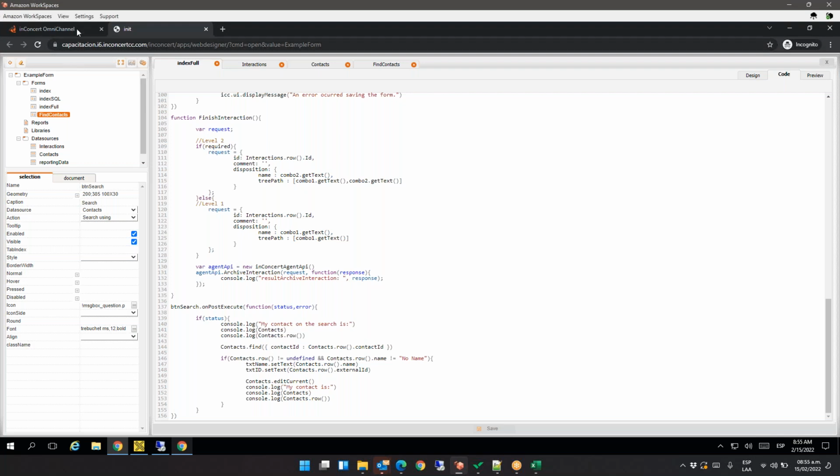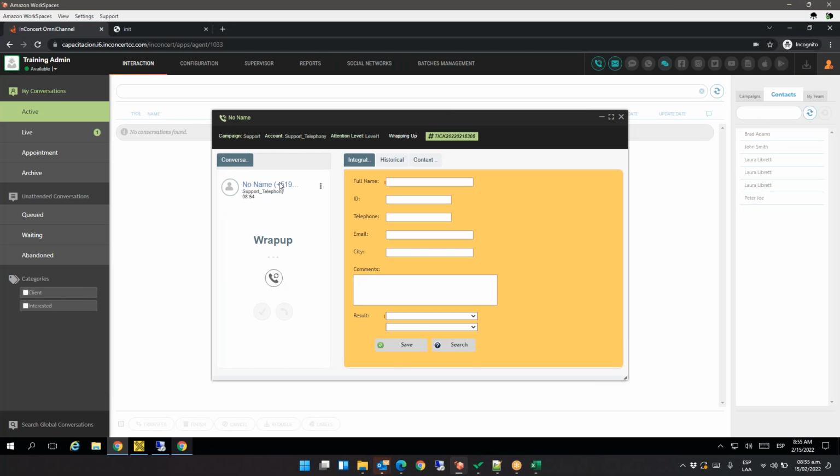Well, guys, I will try to find out what I'm missing to switch the contact because this is a common case that you need to have in mind.